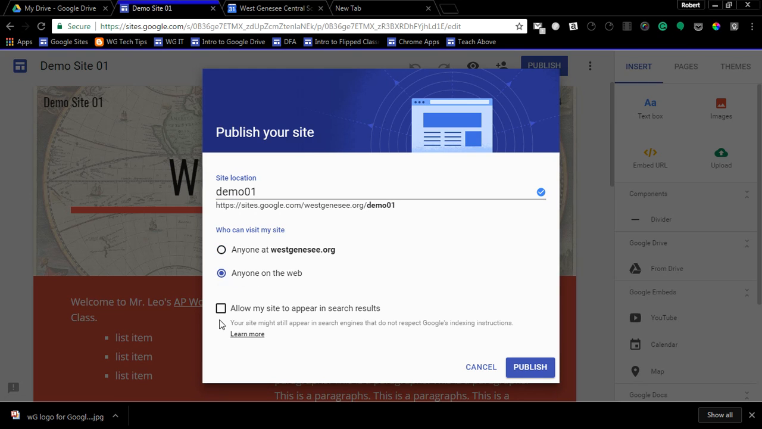That doesn't mean it's searchable. If you want your site to appear in search results, you can check the box. I don't ever do this, but maybe you want a bigger audience than just those who you share the link with. But when I'm all set, I can simply click publish.